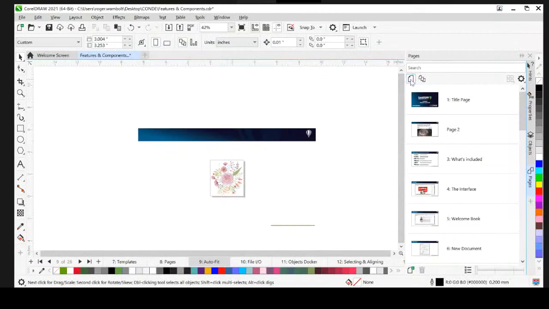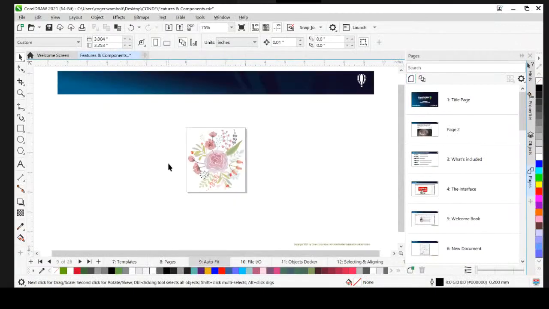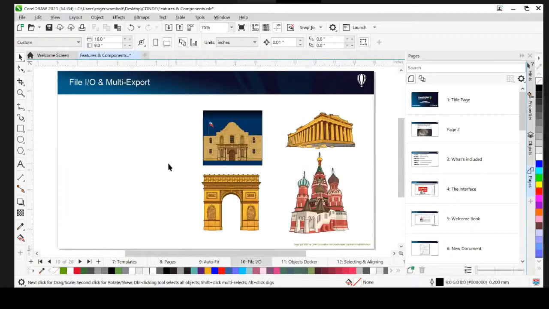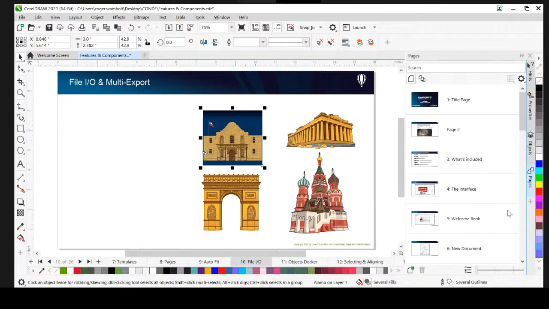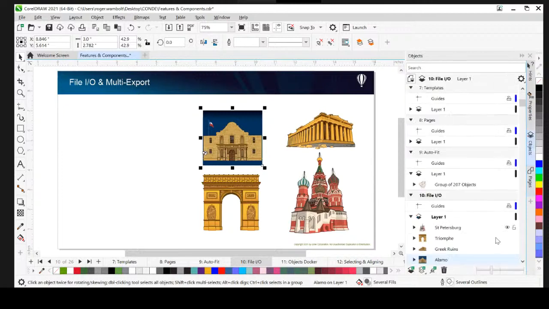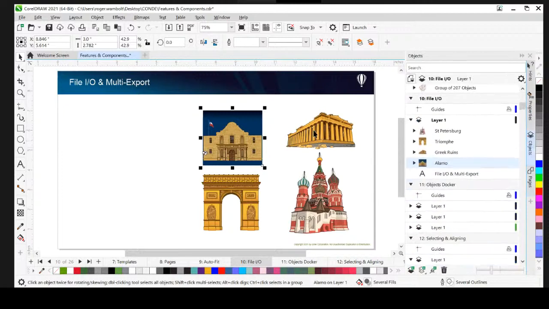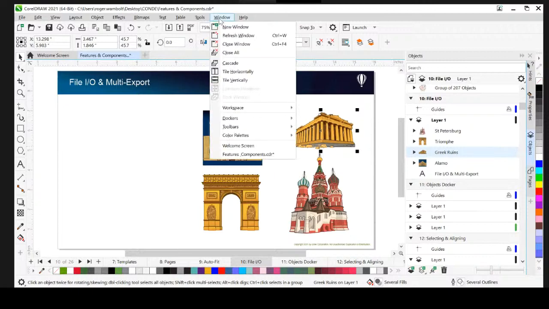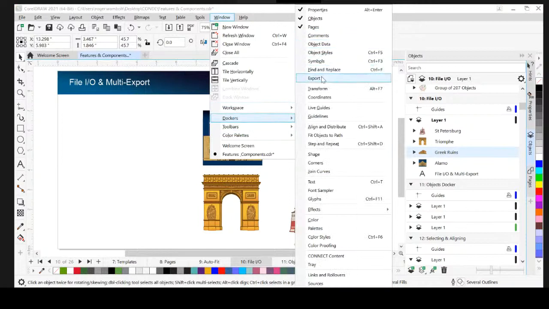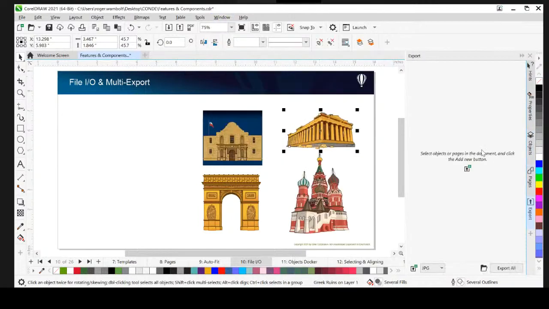All right, I'm going to go back to single page view, F4 to zoom in, and let's go on to my next page. Another new feature that we've added is the file IO or the multi-export. The multi-export allows me to take an image and I'm going to go into my objects docker. You'll see in my objects docker, I actually have these images named by what they are. If I go to my Windows menu, down to Dockers, and then down to export, this is going to open up this Docker for me.